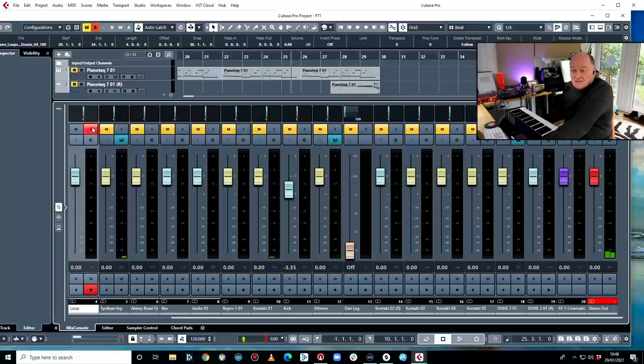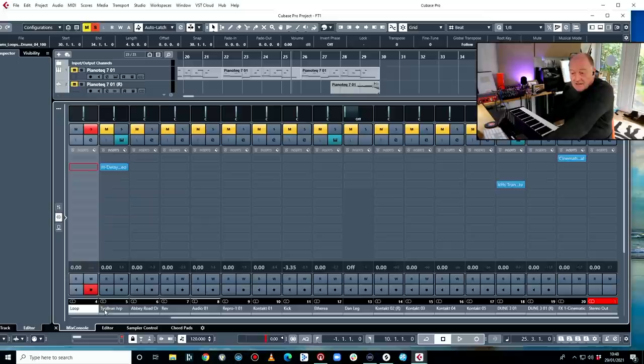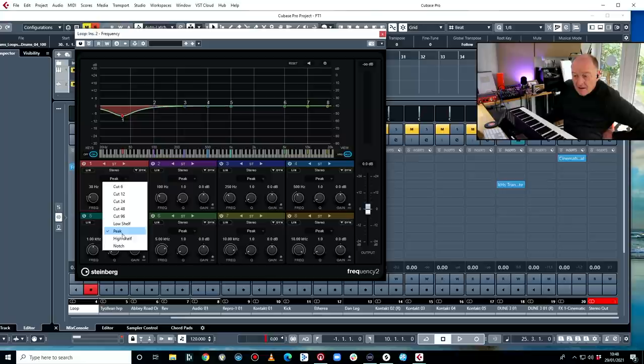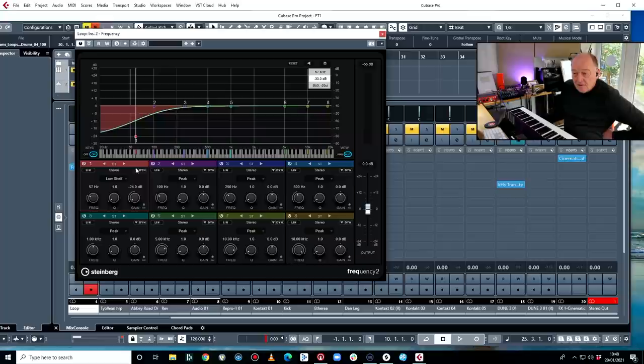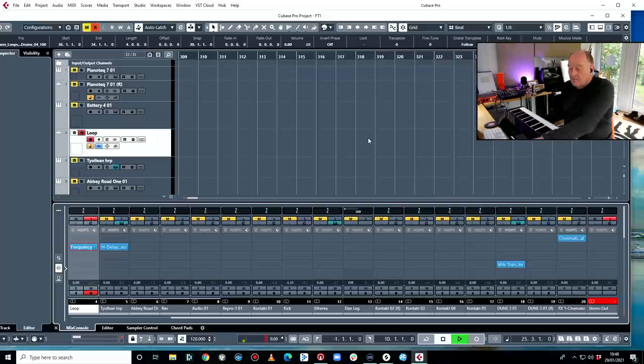Right, solo it. Let's get into the world of plugins. So first of all, we need some EQ, and we're going to take the bottom off. And that'll do. How do I turn this into a low shelf? That's what I want. Let's see if that works. Apparently nothing's happening. Okay. Right, let's just loop that round and round.